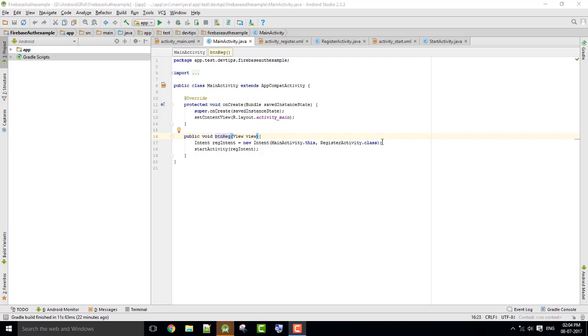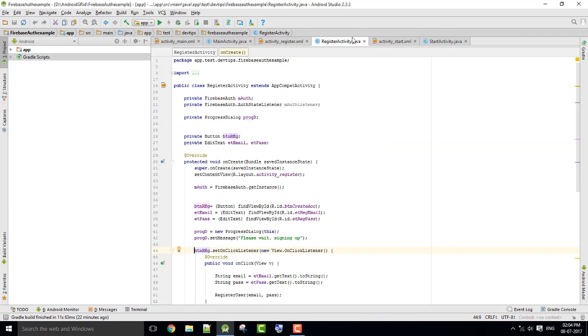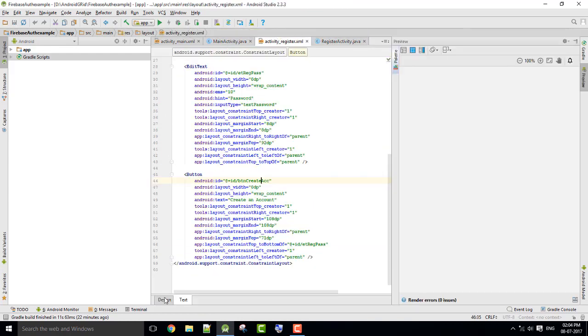Welcome back guys to Android Grid, and in this part I show you how you can log in your existing users to your Android application. In the previous part we talked about registration and connecting the application to Firebase.